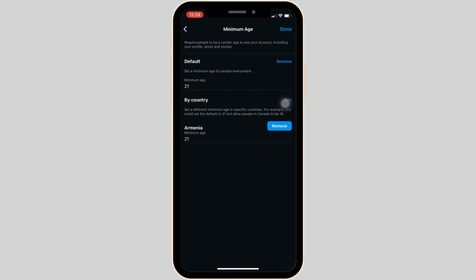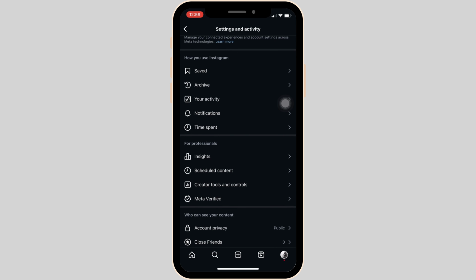In order to remove this minimum age restriction, all you want to do is click on Remove. Once again, click on Remove in the section of Default. Once you have removed the age, tap on Done at the top right corner of the screen. And there you go, the minimum age restriction has been removed successfully.